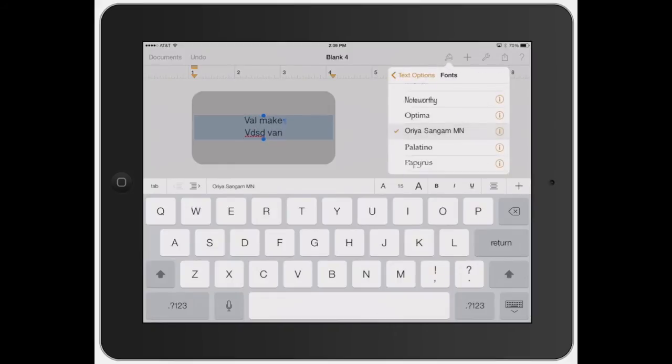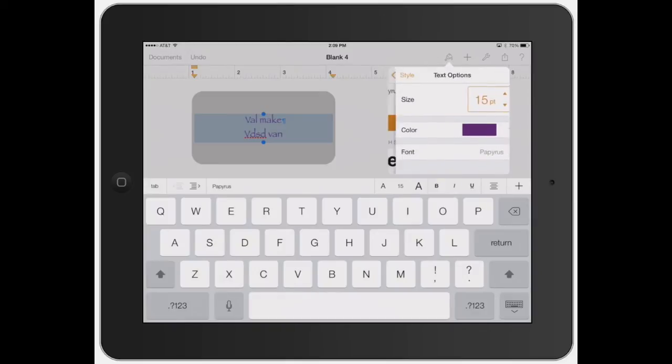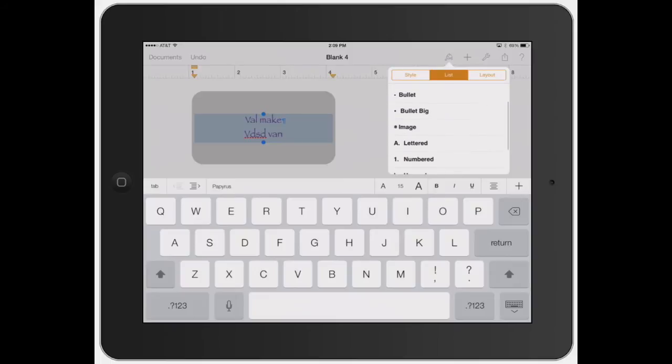So let's go papyrus. Let's say I wanted it to be a purple. And then you can go like that. So pretty straightforward. And if I'm going pretty fast, it's just because it's pretty simple.